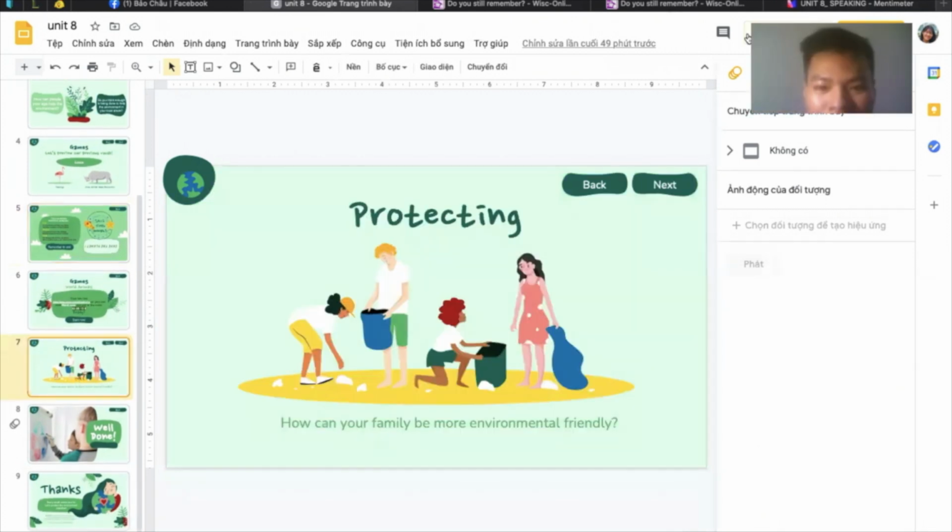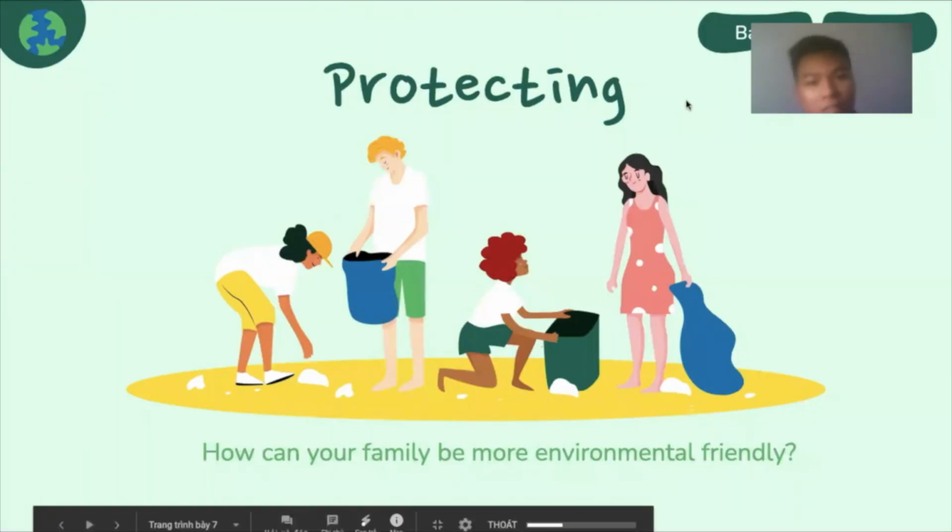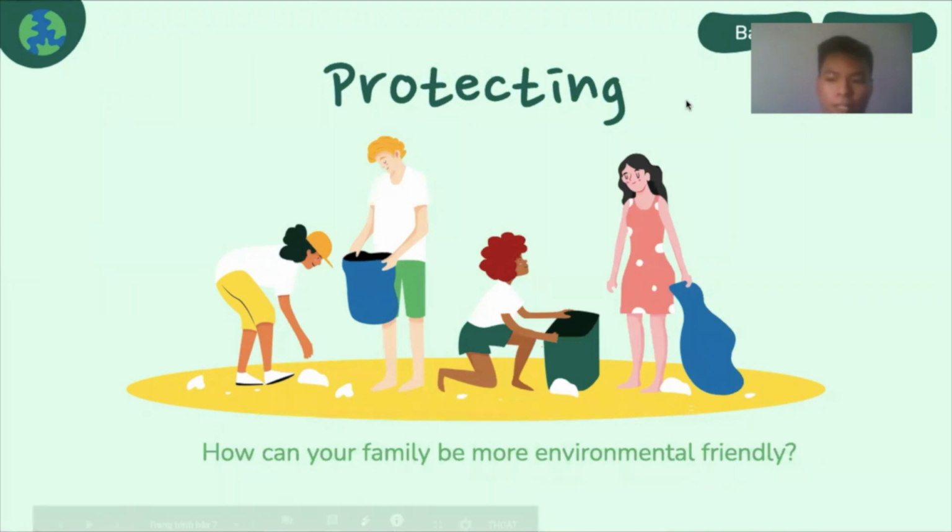Yes, I think that we should raise the awareness of people around us about protecting the environment. For example, by letting them watch some TV programs which are about environmental protection, and we can also join some clubs or join some volunteer activities just to have the environment much better. Okay, that's right. Thank you, Dũng.